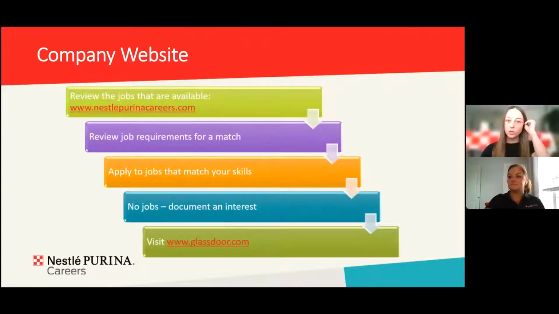Company website. So specifically for Purina, you can review jobs that are available by going to nestlepurinacareers.com. And in doing that, it allows you to review job requirements, find out what is a match for you. Is that something that you're interested in? Do the skills and qualifications align with what you're looking for and what you currently have? Apply to those jobs that match your skill sets. If there are no jobs, document an interest.